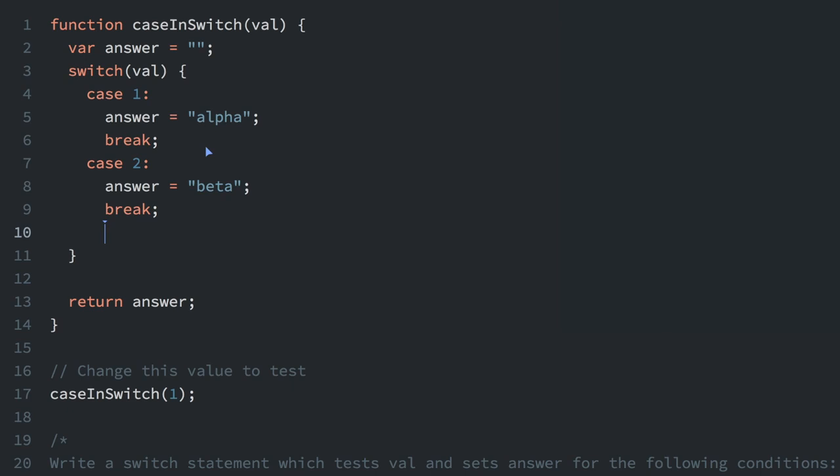If you don't have a break statement, it will just run through to the next case statement automatically. So if the case was 1 and you did not have a break here, first it would set the answer to alpha, and then it would set the answer to beta. It would just skip right over to the next case statement. But since the break is here, it's going to go out of the switch statement completely. So it would start running the code after this last curly bracket.